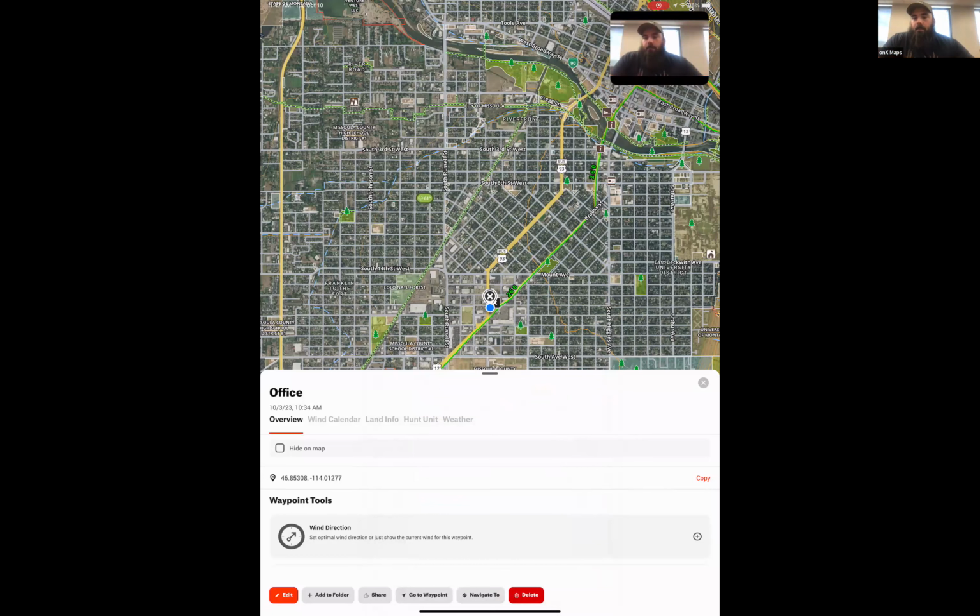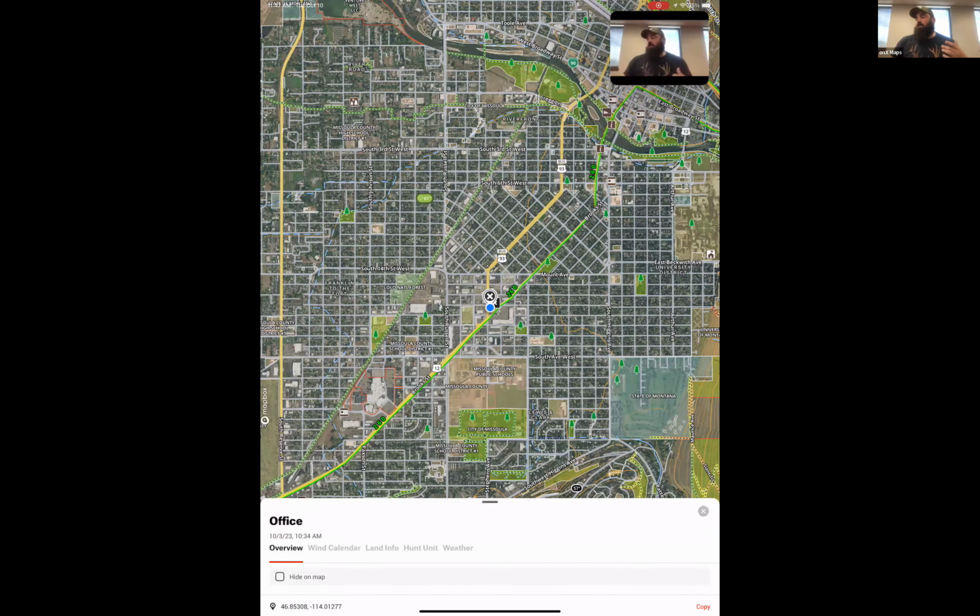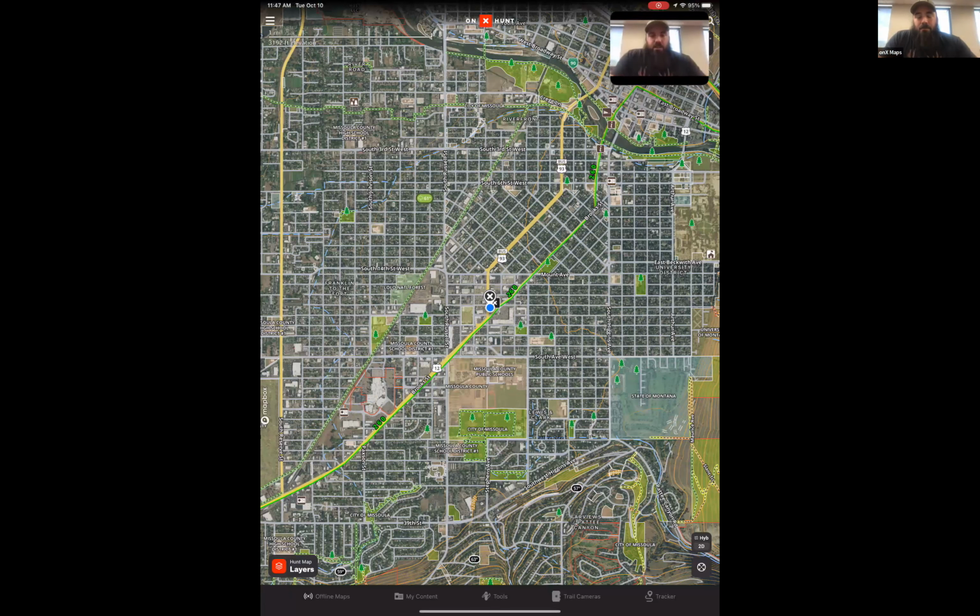Let's see. Danny asks, how do I know what date the last map was updated on? So it kind of depends what you're talking about when you're referring to the last map. We've got all kinds of different data within the app. So this is a common question we get, and it's always a little hard to answer because I don't know exactly what you're referring to, Danny.